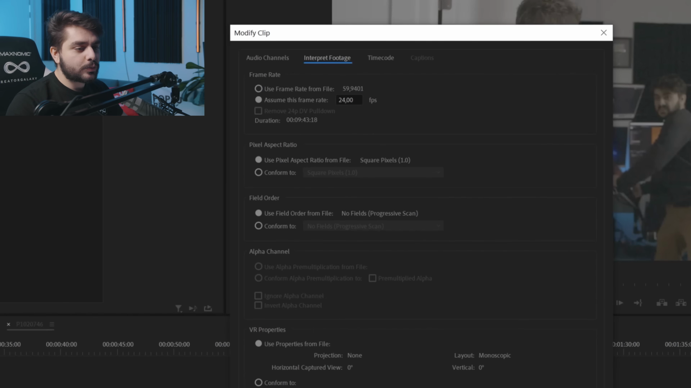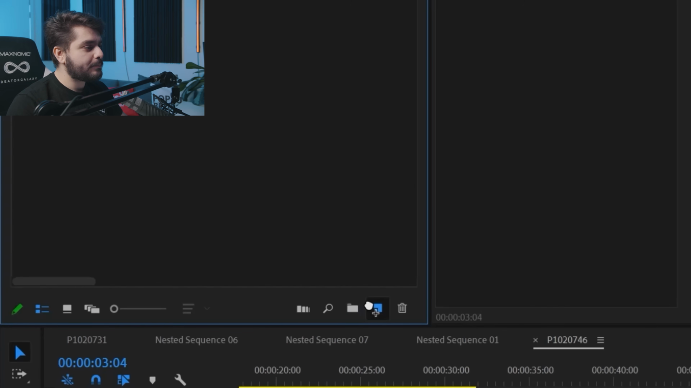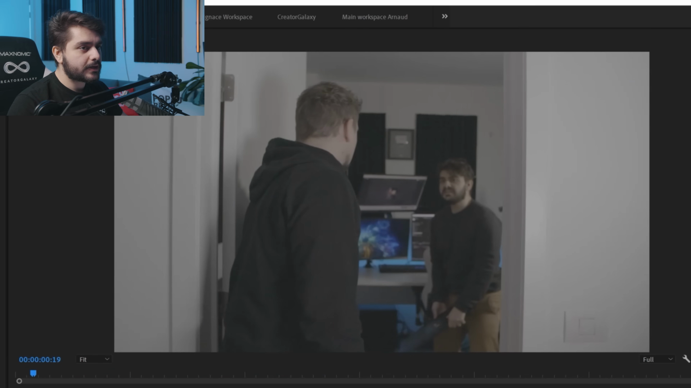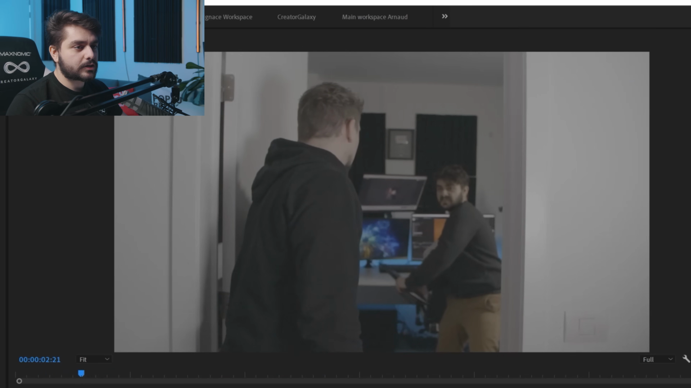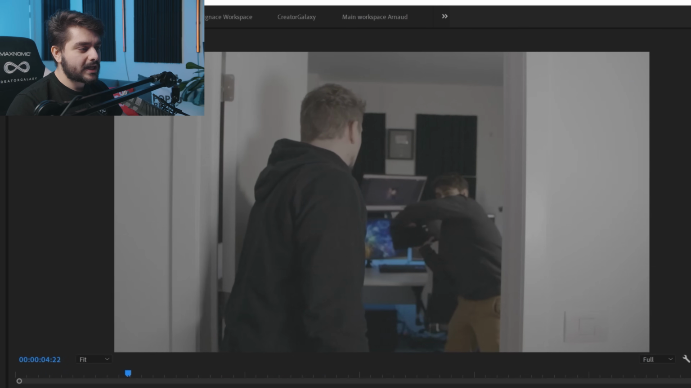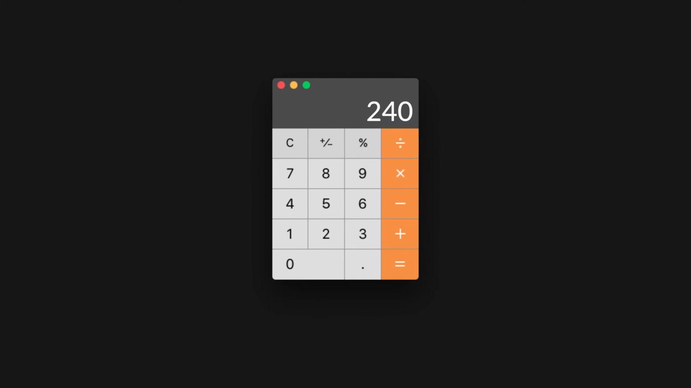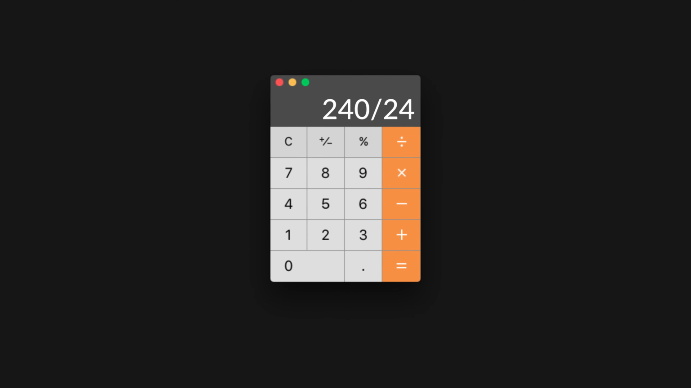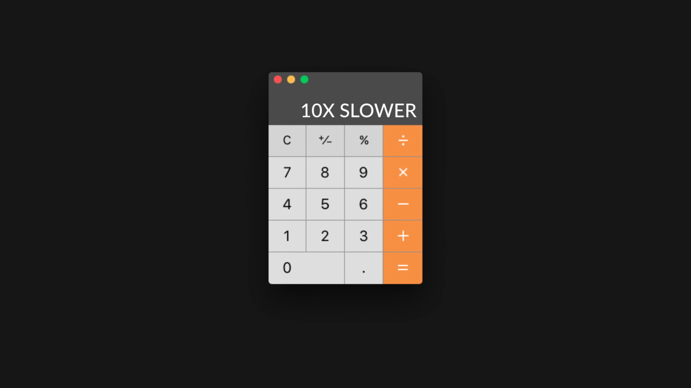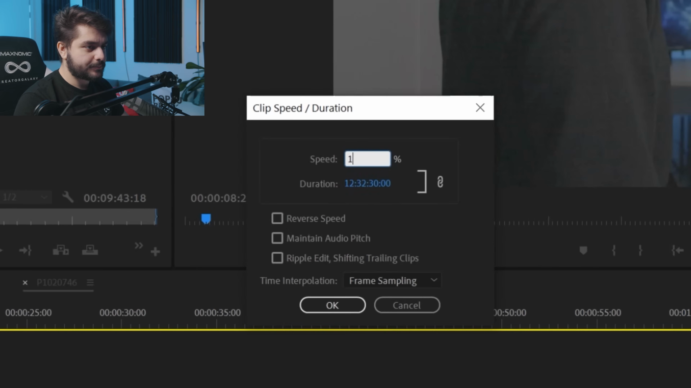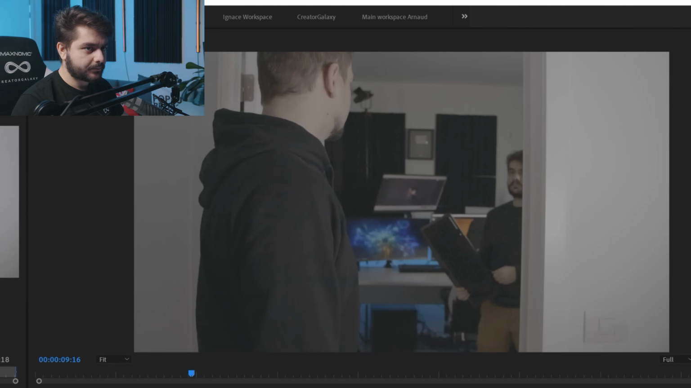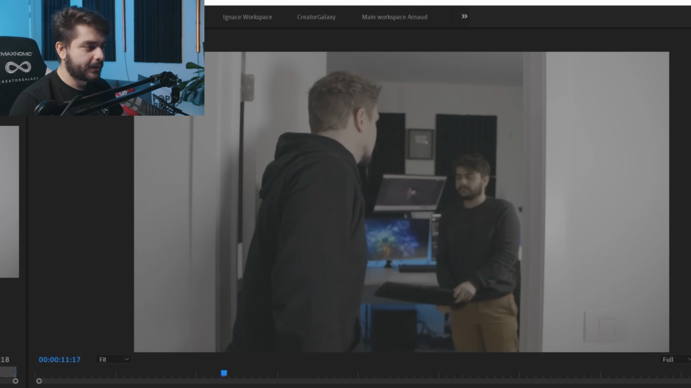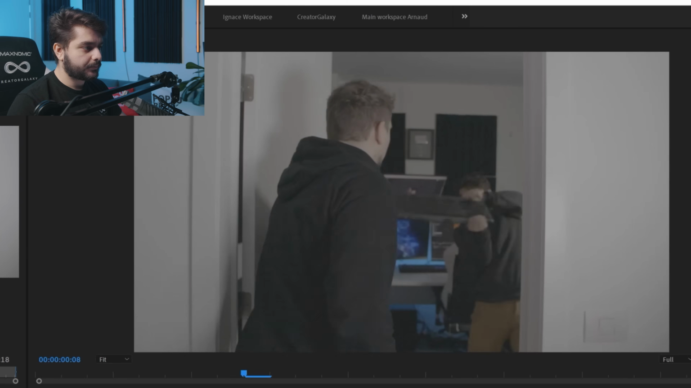So I'm just going to assume this frame rate, and now when I import this into a new sequence, you can see that I have ultra slow motion right here. So it's pretty fast, but basically if we're going to calculate, 240 over 24 is 10 times slower. So all I have to do is speed it up 1000 percent. That should give me the real timing, and that gives me this shot.